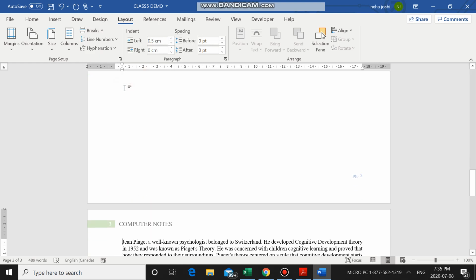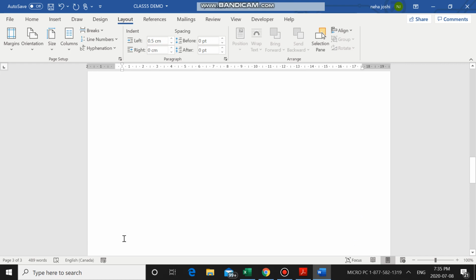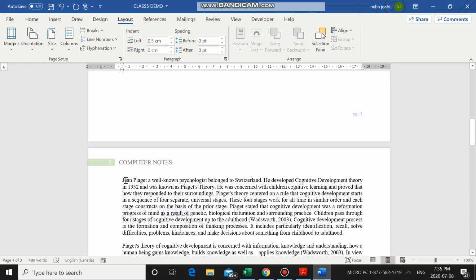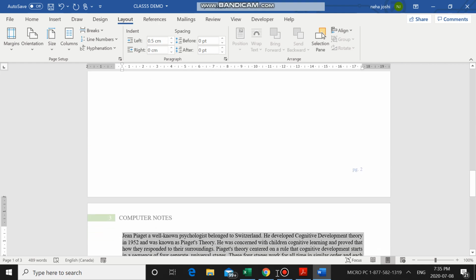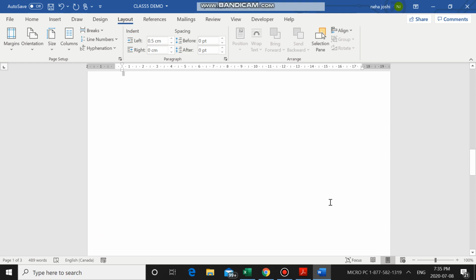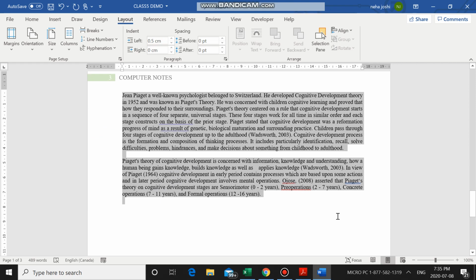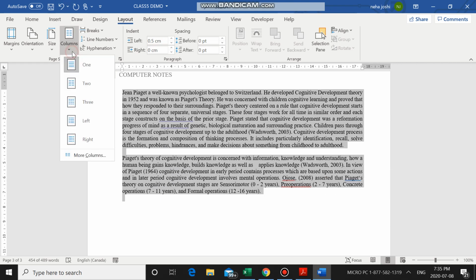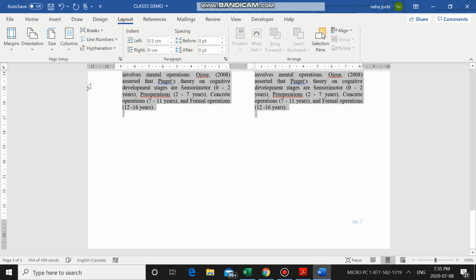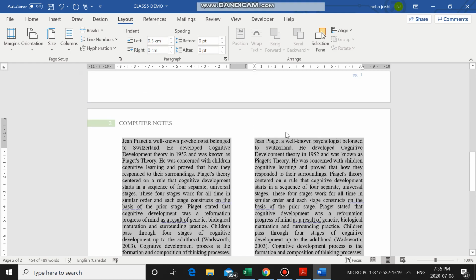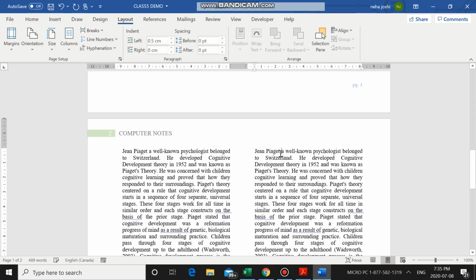जब आप उस पर क्लिक करोगे आपके यहाँ पे column break insert हो गई है. Now I want to make this text in the form of columns. I will select the text. I've selected the text now. I will go to columns and I will click on 2. So when you click on 2, you can see your second column is started from this paragraph. This is how you insert a column break.